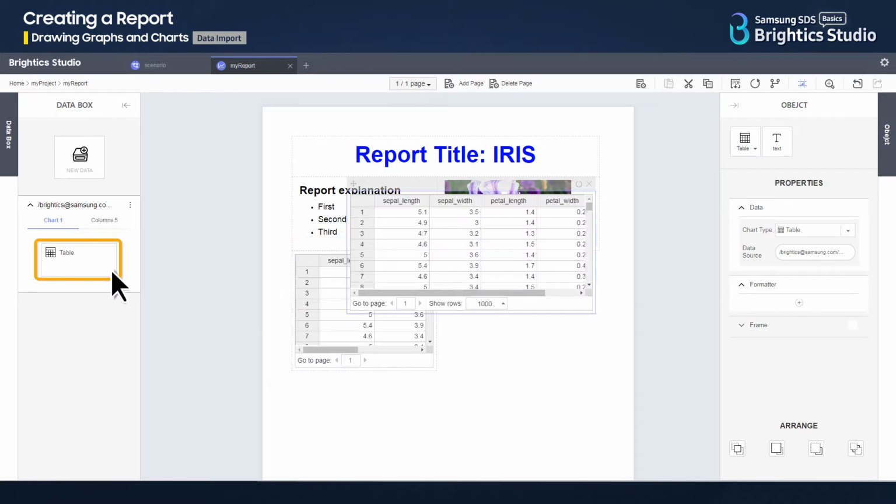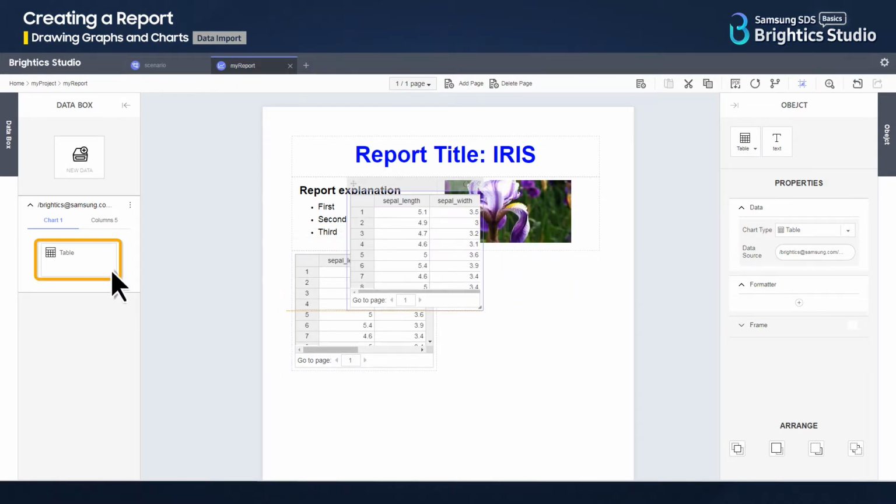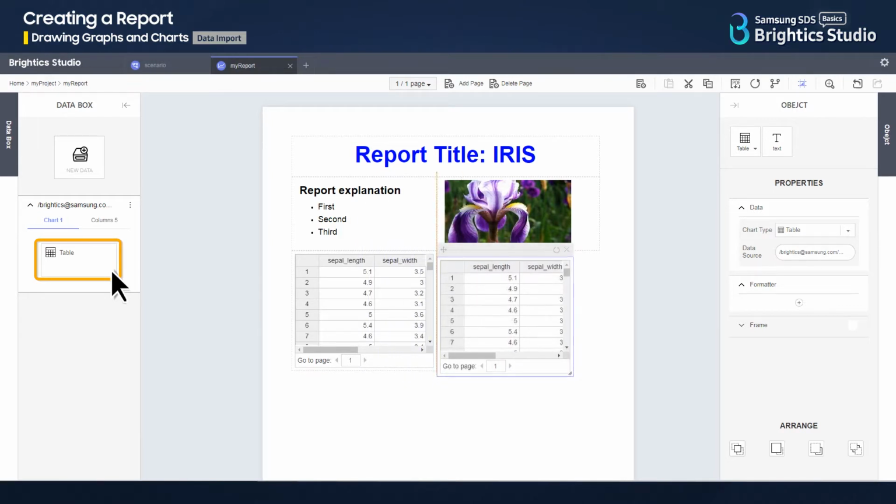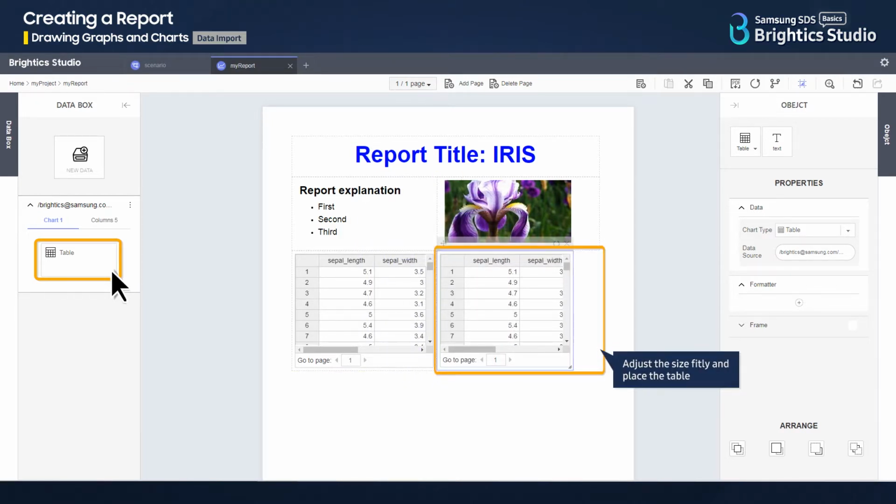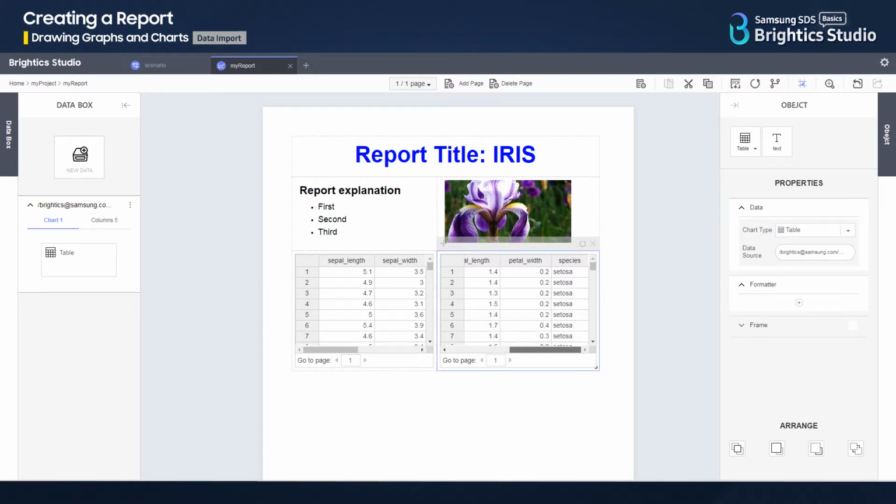Now, click table icon on the left again in order to place another one. Place and resize it as desired. The given table can be sorted, for example, sorted by sepal length.